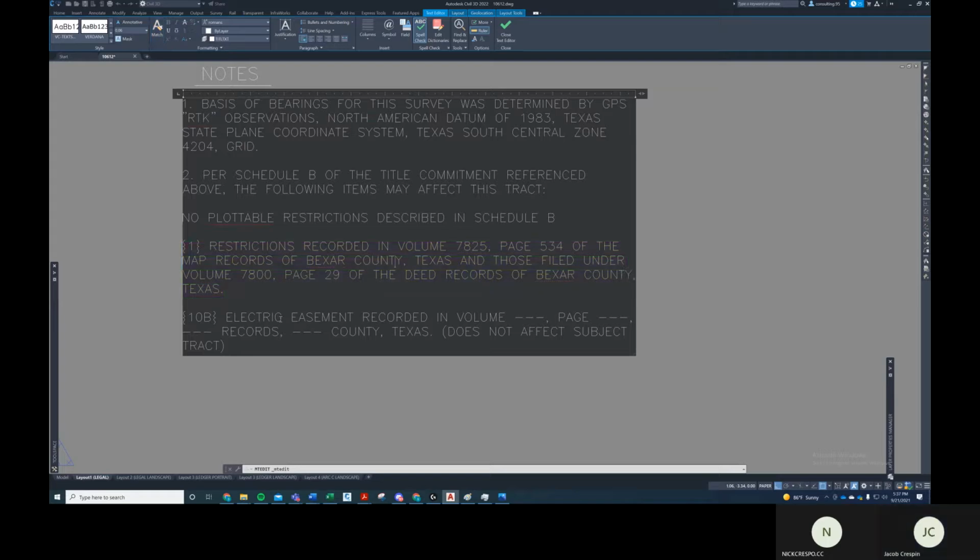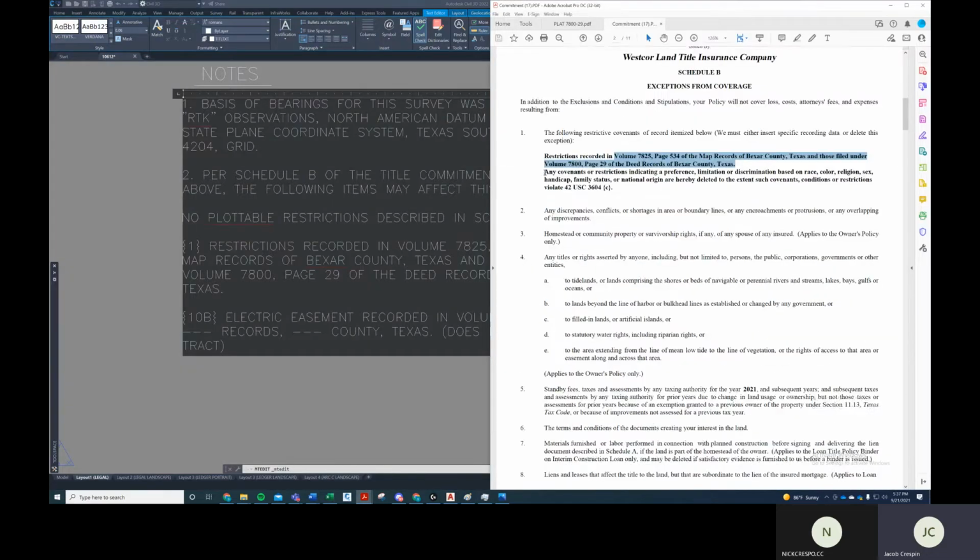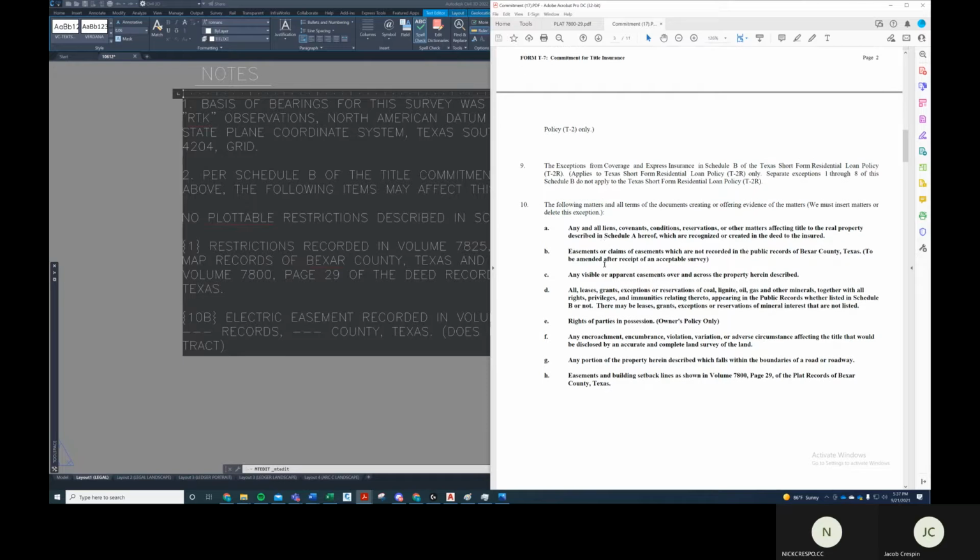I'm going to check if there's any in my schedule or my item 10 section. And I have nothing in A. Easement or claim easements which are not recorded. This does affect us, but this doesn't mean anything since they're not giving us a volume and page or a specific type of easement. Invisible apparent easement, again, same thing, doesn't affect us. Leases, grants, exceptions, nothing. Any encroachment, this has nothing to do with us. Easements and building setback lines shown in this one.